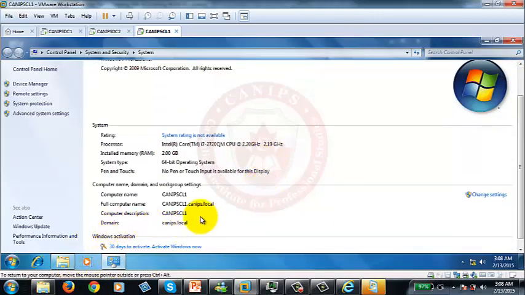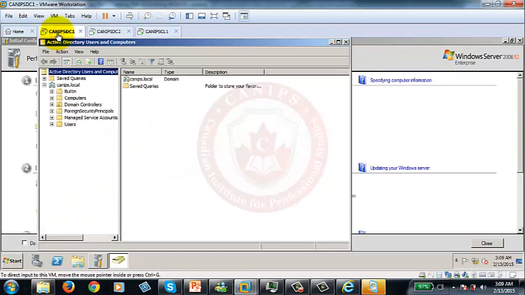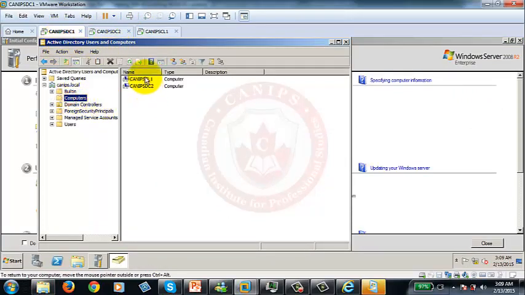But how do you verify from Active Directory that these two machines are part of Active Directory? For that, we need to go into Active Directory Users and Computers. Go into Computers, and it shows me both machines, CANF DC2 and CANF CL1, which is this one and this one, part of the Computers OU. And how many domain controllers do I have? I have only one domain controller here.